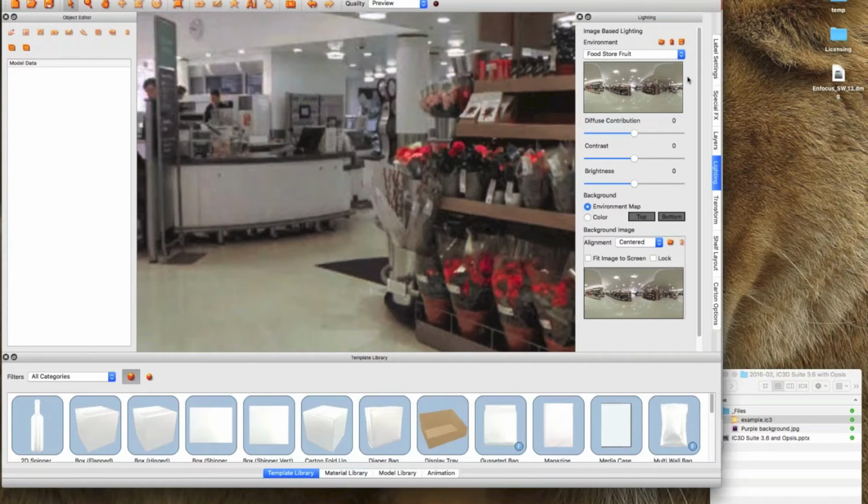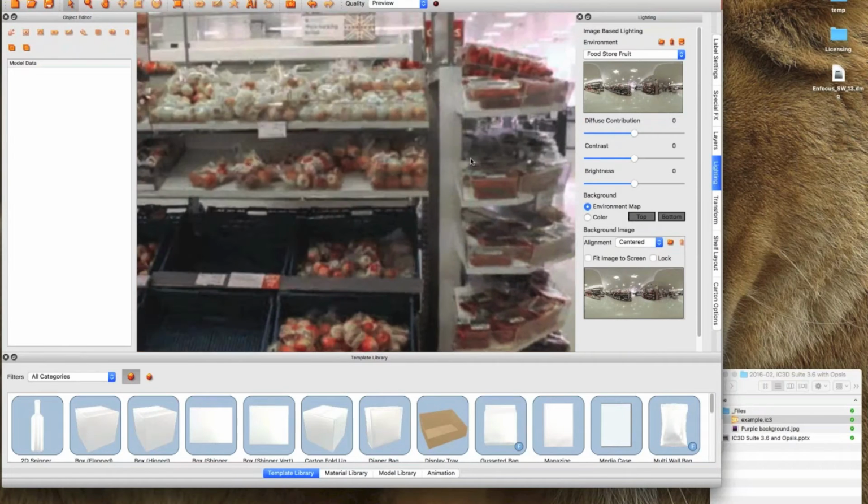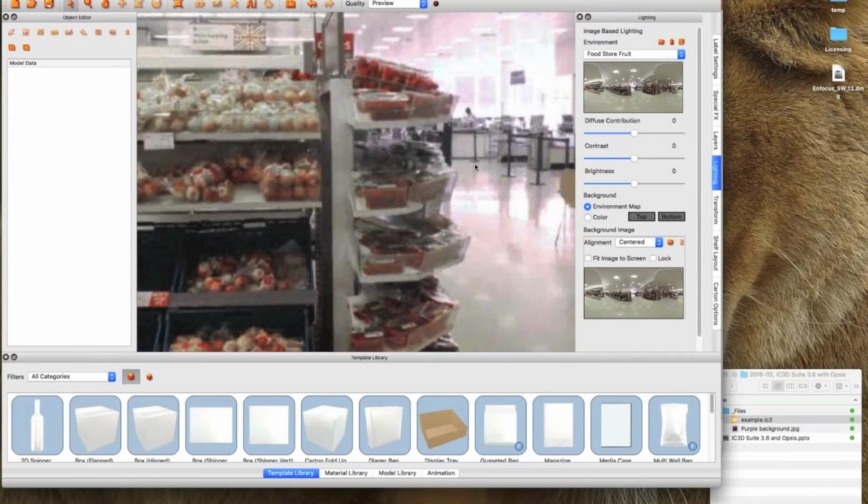In iC3D Suite 3.5, what got added in this panel is a couple of things. First of all, the ability to import high-resolution versions of these images. As you can see here, the resolution that I have is limited, and in 3.5, you can now, simply by using this little button here, the open button, have high-resolution versions of those images, and iC3D Suite will effectively also use those.